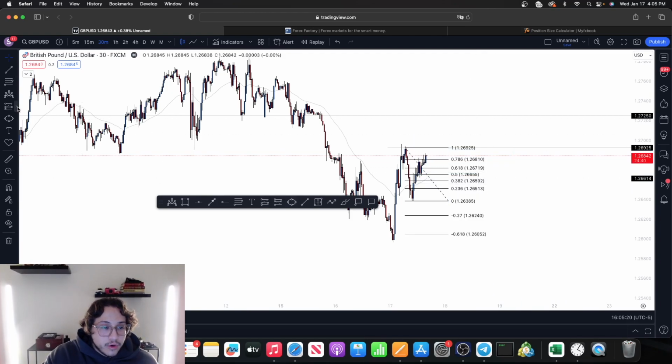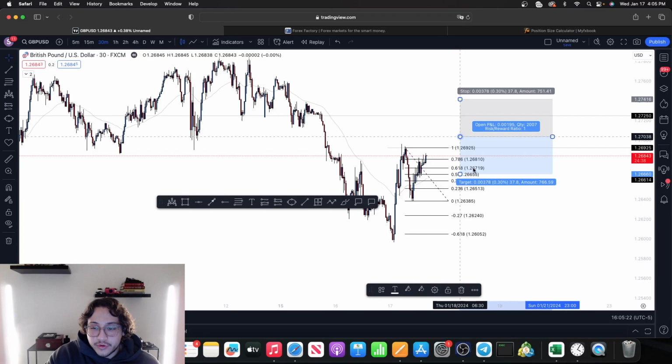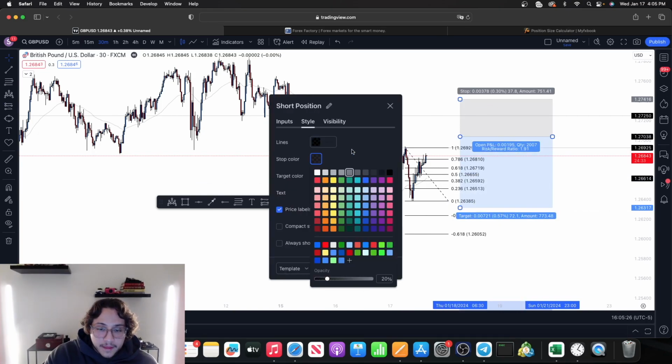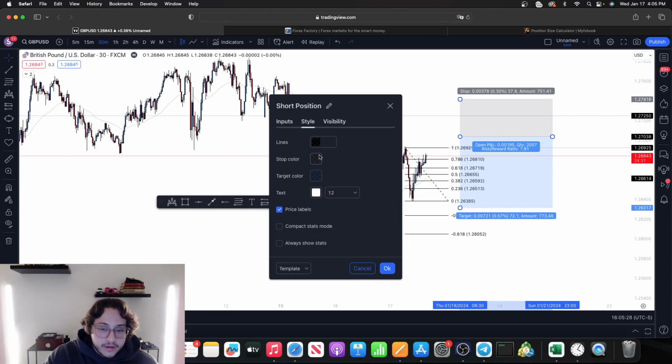Obviously for the short one as well, you have the long position and the short. So it's a short one whenever you guys are selling. This is a setting for it if you guys want to copy it. Setting for the video.